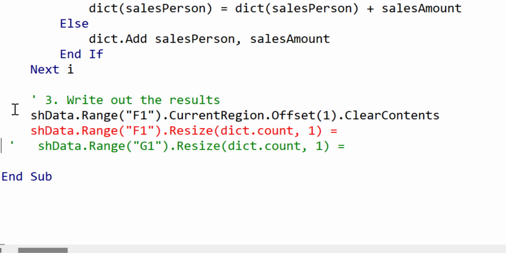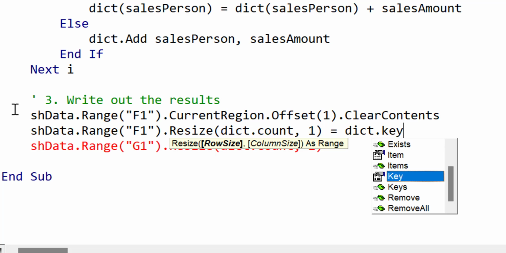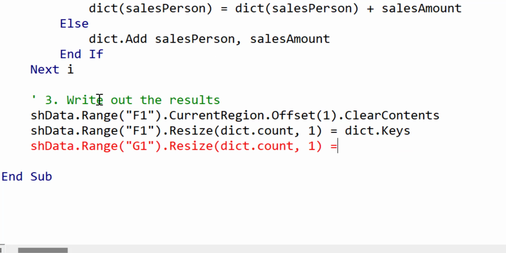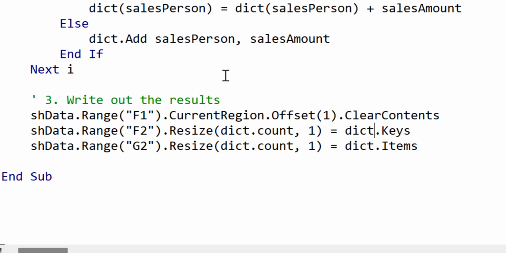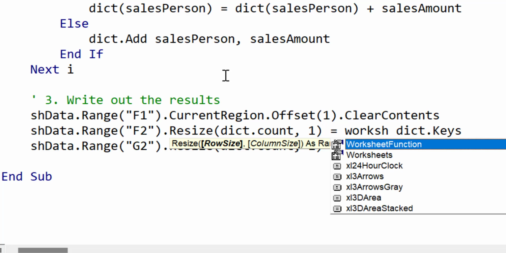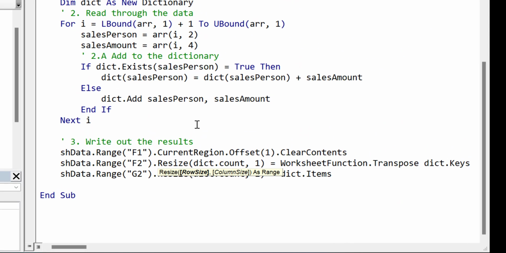And then to write out the items here, we use the dictionary keys and the dictionary items. Now, one thing that we must remember when we use these two arrays, dictionary keys is an array and dictionary items is an array, is that they're one-dimensional arrays. So as we've seen, that means that they write to the row on a worksheet. So if we want them to write to the column, we've got to use worksheet function transpose.